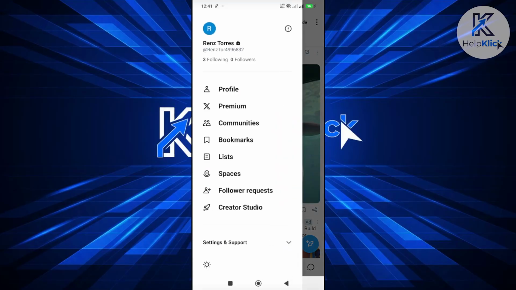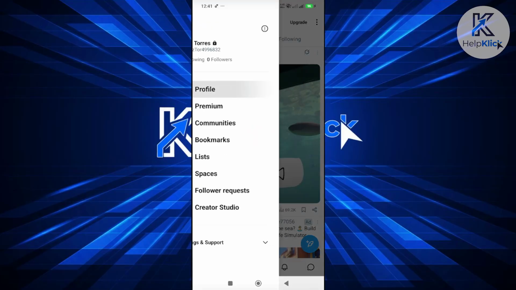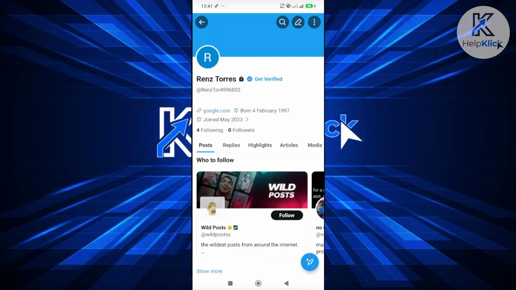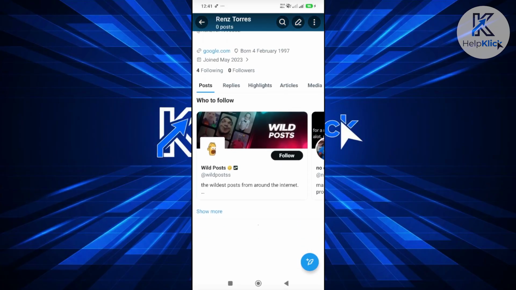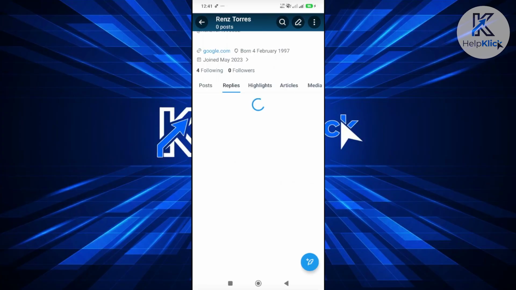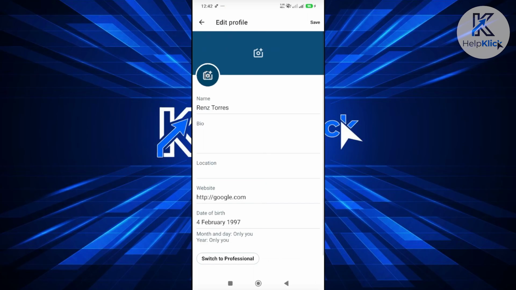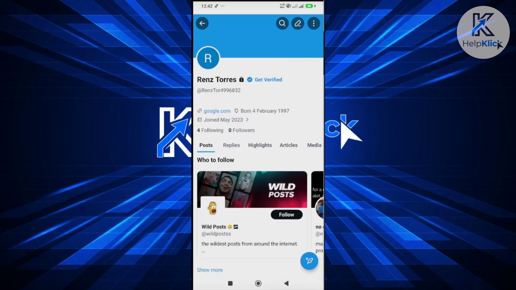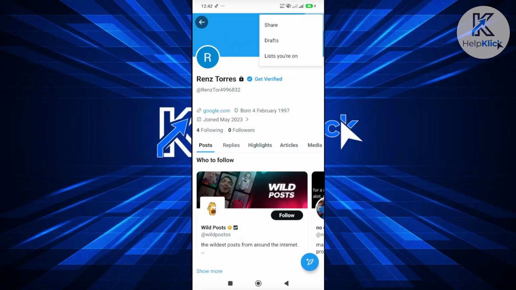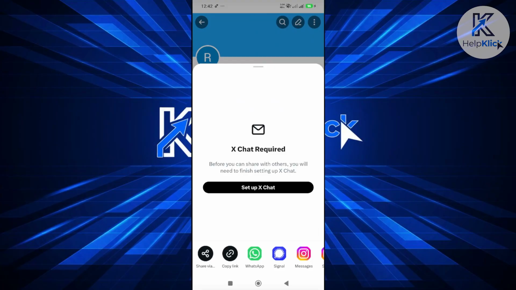Now, if you go to the profile section, you should be able to see your profile. That includes your following, your followers list, your posts, your replies, your highlights, articles, media, anything that you did before. You can also click on the pencil icon at the top right here if you want to edit your bio and profile. You can even switch to professional if you want. If you click on the three dot option, you have the option to share your account, as you can see right now.